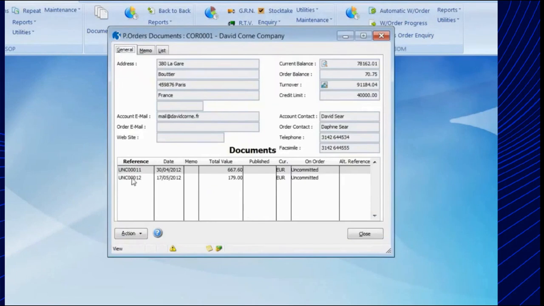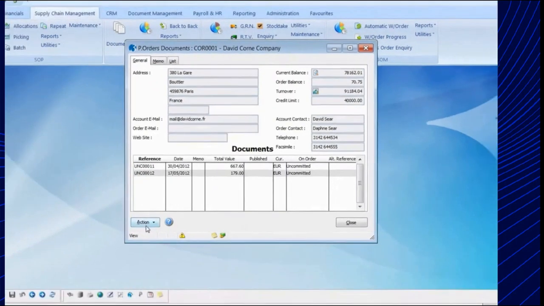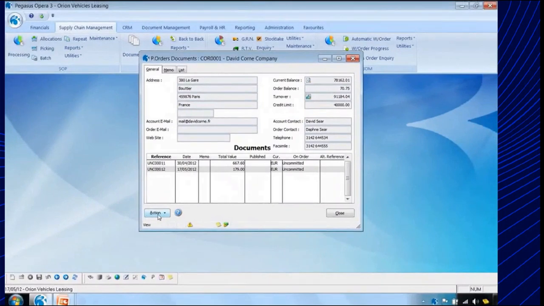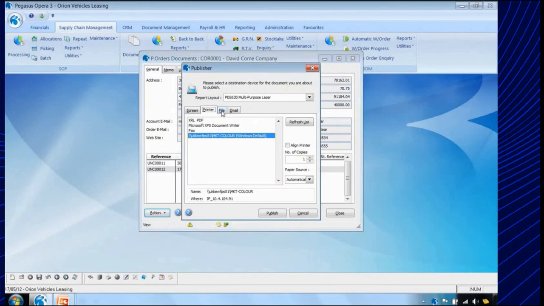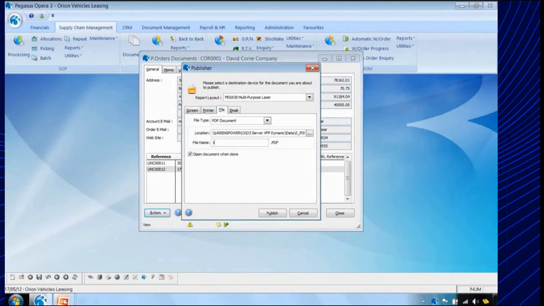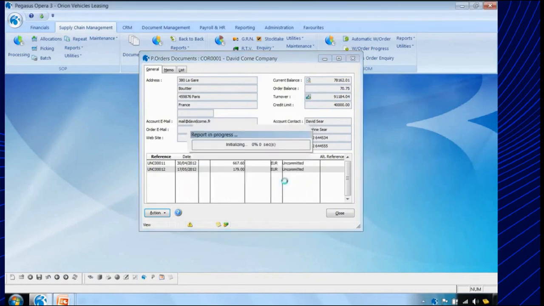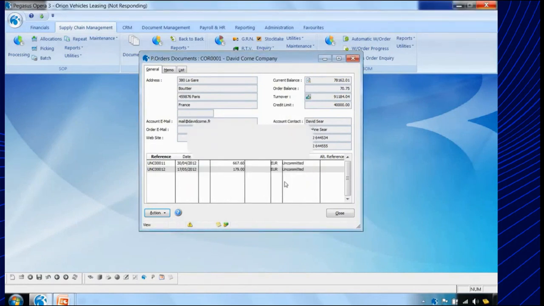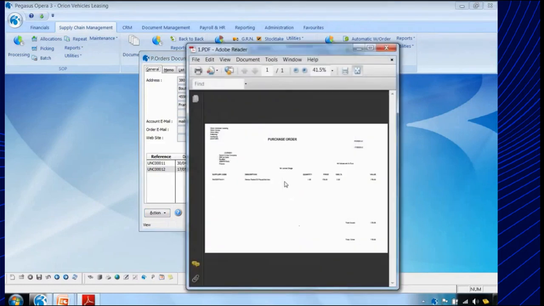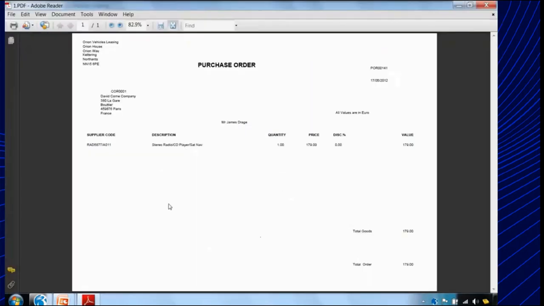In my case, however, I'm simply going to go through and choose this particular order, and I'm going to commit this document to become a purchase order. I'm going to send this document through to a file. It's warning me, if I raise this purchase order, I will be over my credit limit with this particular supplier. Do I wish to proceed? Yes, I do. And that has now created the purchase order document for this particular supplier.